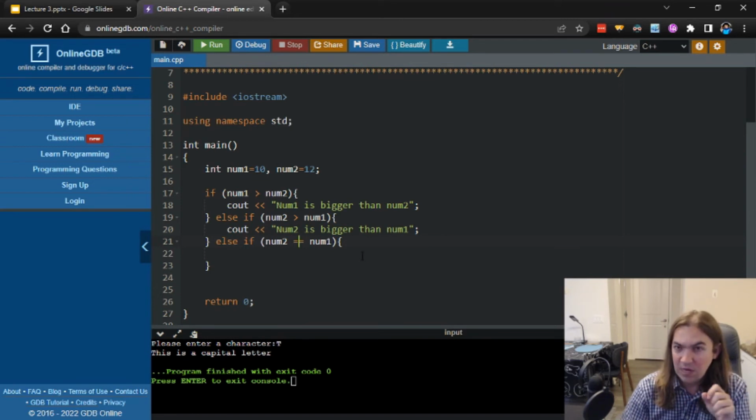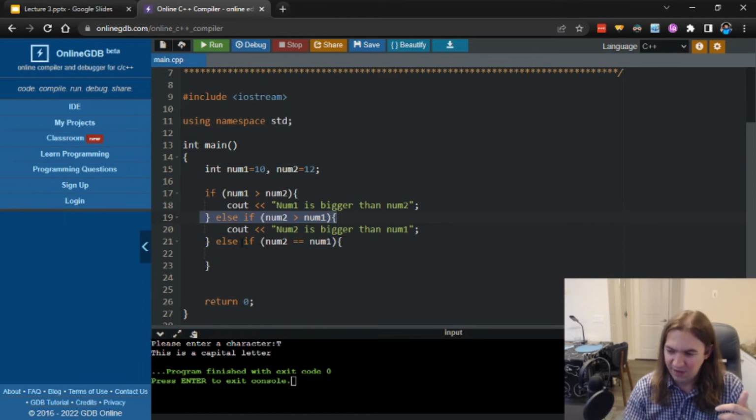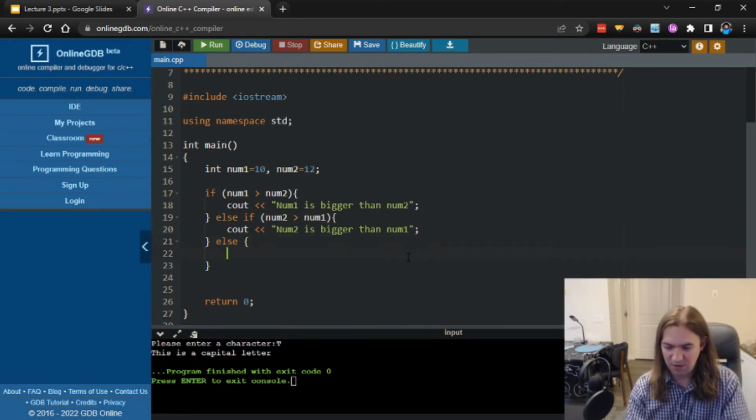Now, it turns out we actually don't need to do this at all, because if number 1 is bigger, then we go this way. If number 2 is bigger, we go this way. And there's only one other possibility, which is that they are the same. There's no alternative choice beyond that. So instead of saying else if all this, you can actually just say else, because any other case that could happen must go in this last possibility of they are the same.